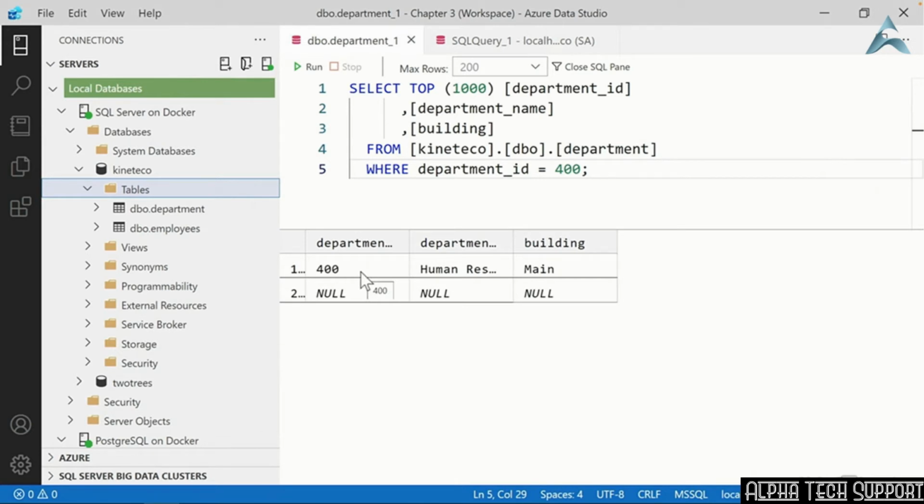Now I can quickly make a change to the department name. Instead of just the text Human Resources, I'll add HR in parentheses to the end. I'll press Enter, and that data is saved to the table. Using this technique to filter the results to just the rows that you want to edit can make sure that your edits are going into the correct place.